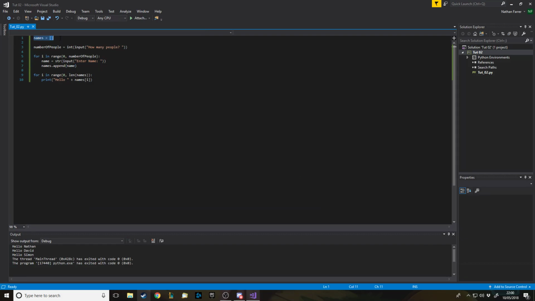So, an empty array, an empty list called names. We get a number. This variable number of people is whatever they enter in. So if I enter in there's 5 people, this will be 5. Then it loops between 0 and 5 in this case. And then every time I do it, it makes a variable called name, which is whatever name I enter, and it adds name to this list.